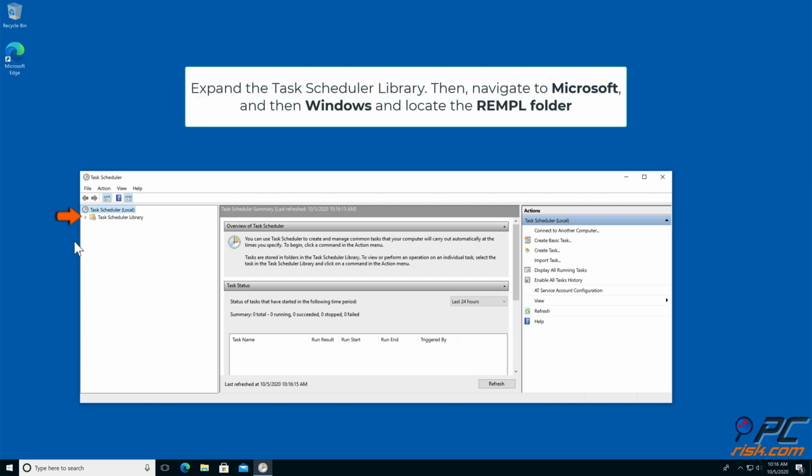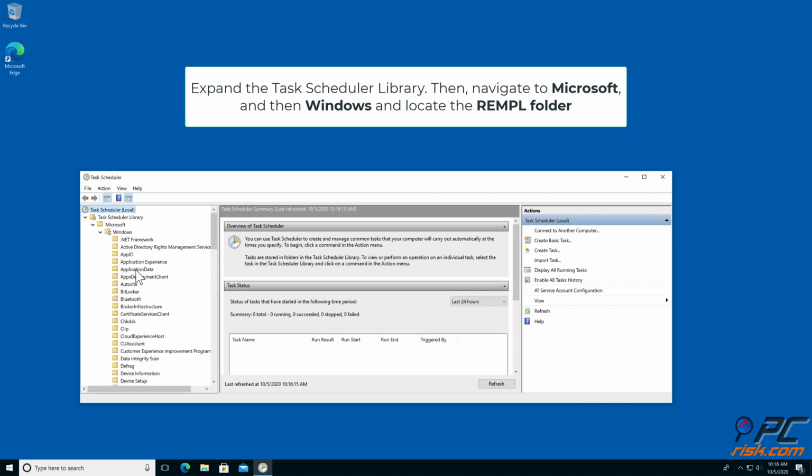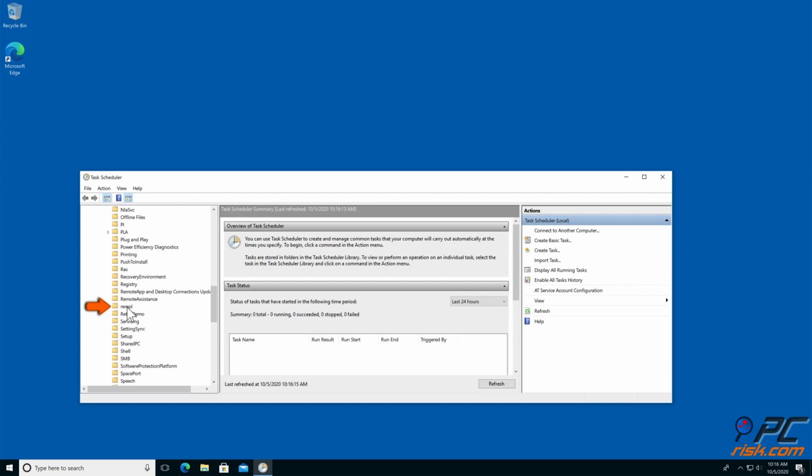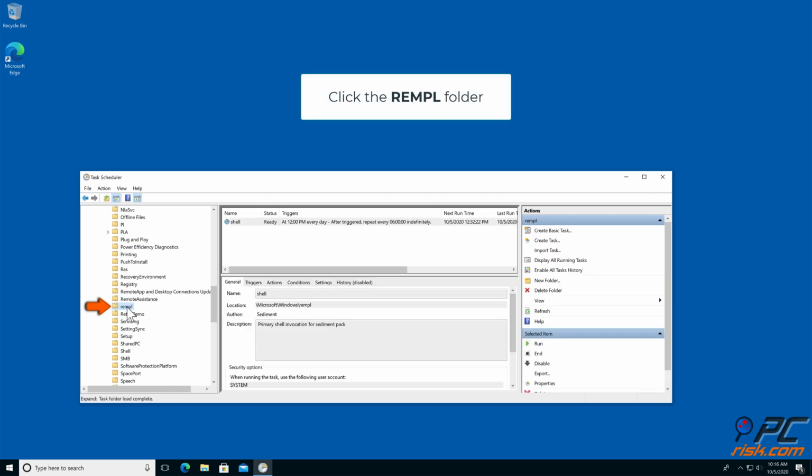In the Task Scheduler, expand the Task Scheduler Library, navigate to Microsoft, then Windows, and locate the REMPL folder. Click the REMPL folder.